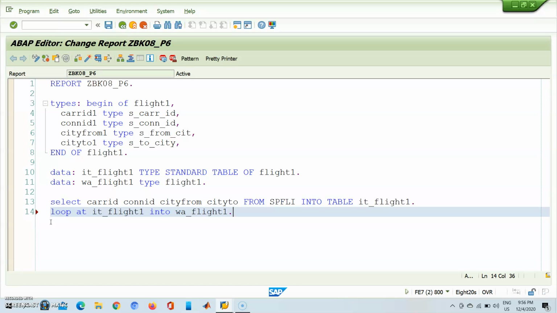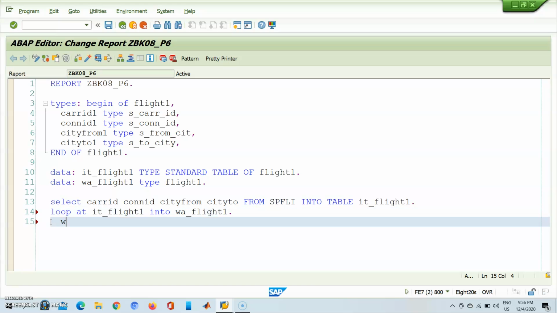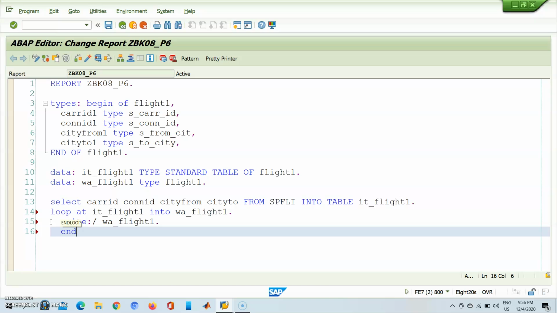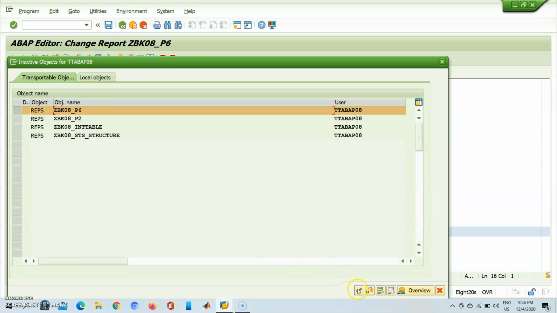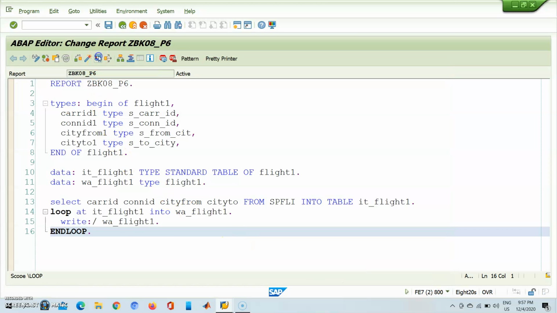WA_flight1. So I'm just taking the data from the internal table to the work area, and there I'm writing write, with a semicolon if I want multiple write statements. If not, okay, let us write first the work area WA flight 1 and then end loop. And remember to put a period at the end, otherwise it will give an error. So we will save it and we'll activate. After activating, we will execute it.